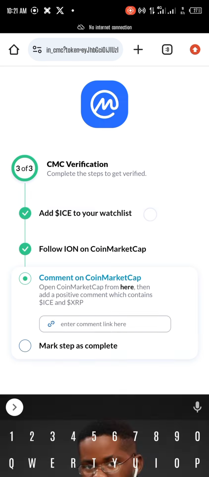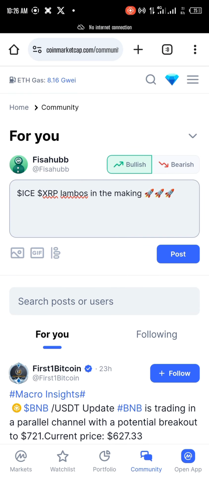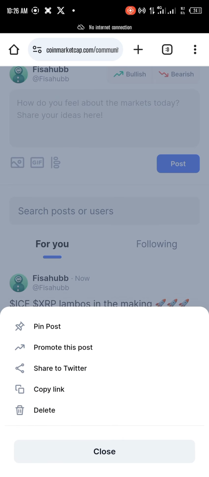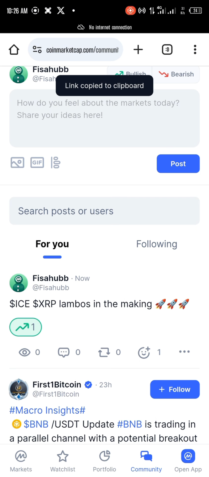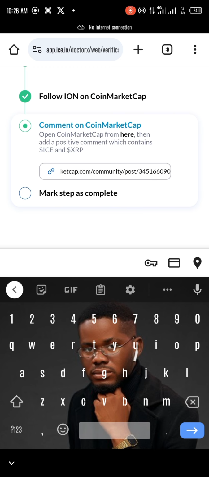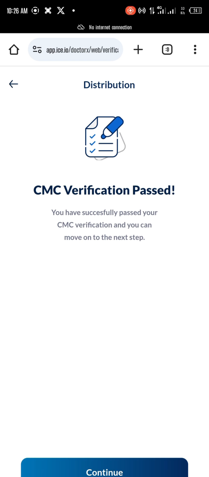So you need to make sure that the link is copied. If you experience any disruption like I just did, you should just make a new comment instead of going to look for the old comment you made. And then you post it and you click on this place and then you click on copy link. So it says here link has been copied. So I come here and I post the link. So verify the link. You see something like community/post. Then mark as done and then verify. So I wait for it to complete. So it says CMC verification complete.